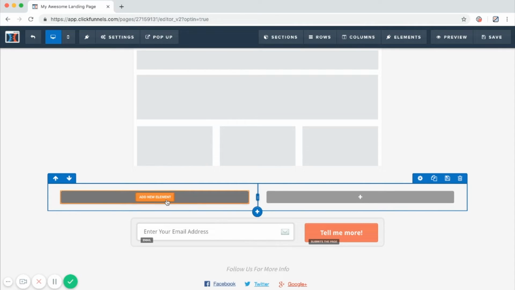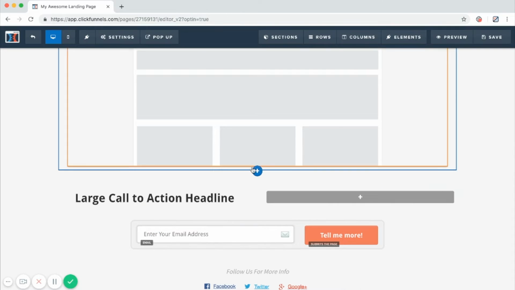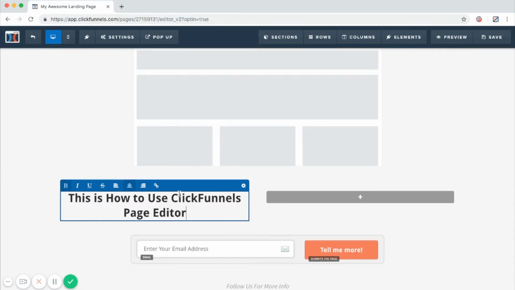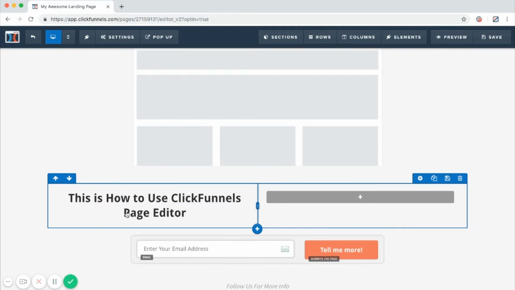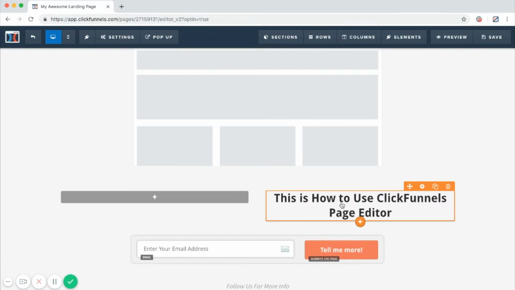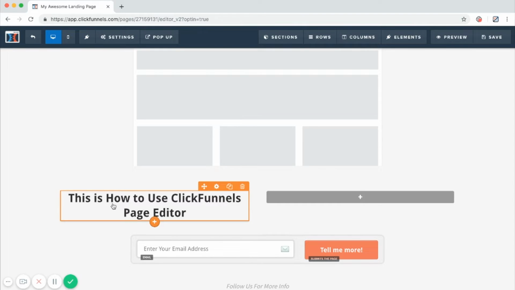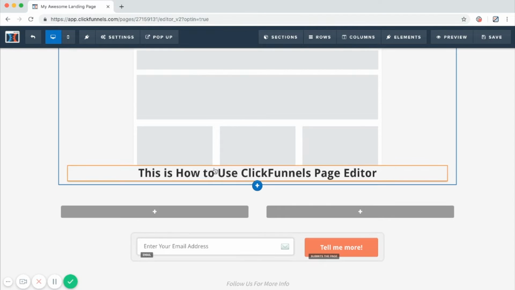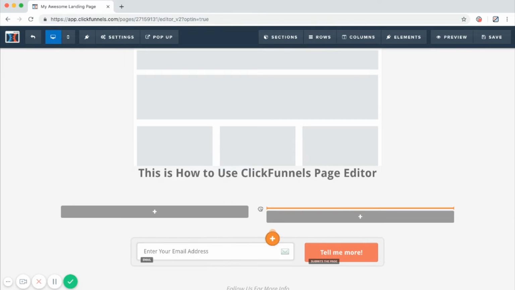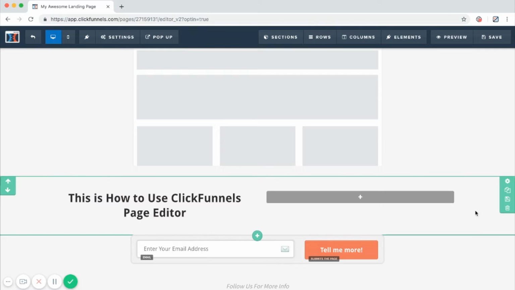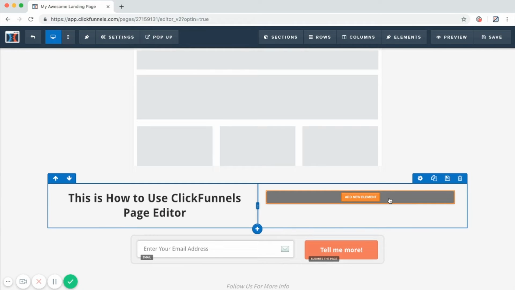And if I hit add element, I can add a headline and say, this is how to use ClickFunnels Page Editor. Cool. So you can see how easy it is. If I want to move it to the right, I just drag and drop. Bam. And you can see where it's dropping to, right, with that orange line. If I move it up here, you can see the orange line pops up right here. Right? Sometimes not perfect, but it works. It works really well.